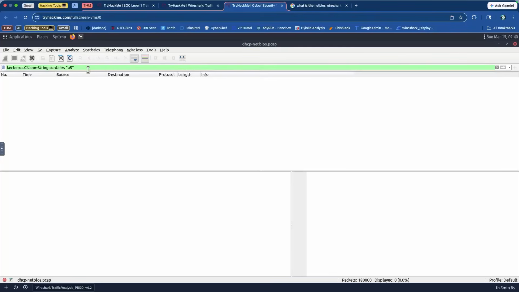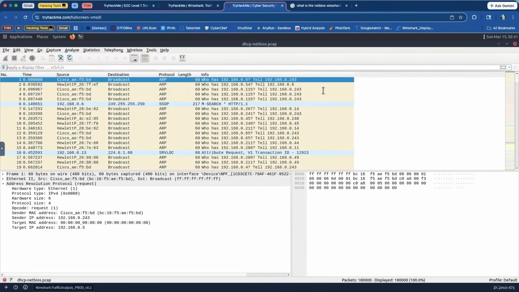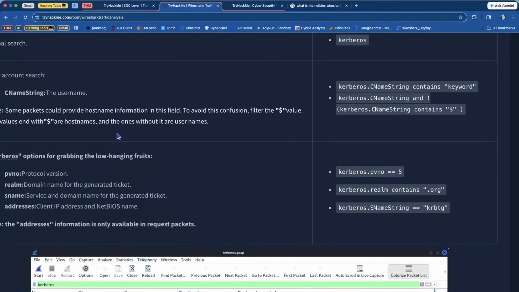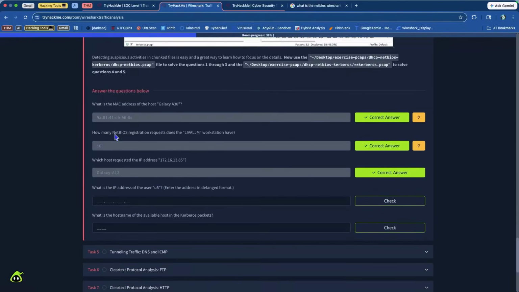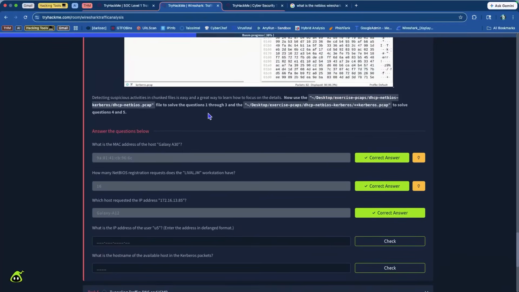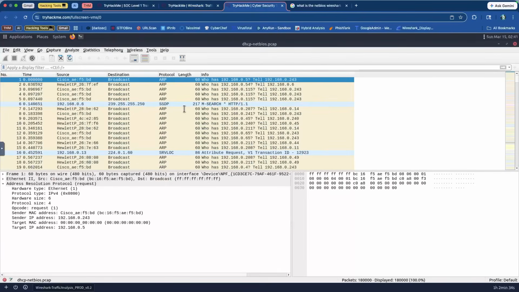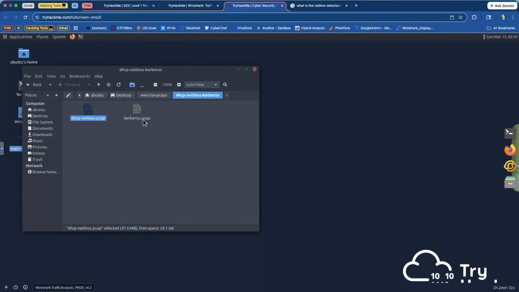It's not working though. Nothing is loading. So this is an issue for us. Kerberos CNAME string contains U5 isn't loading anything for me. Oh, it's because I'm looking in the wrong packet. Oh my gosh. Okay, so I need to go and load the other packet capture file because we're officially on question 4. Oh my God. I would have spent so much time not realizing that I'm in the wrong thing. So let's close this out and go into the Kerberos one.